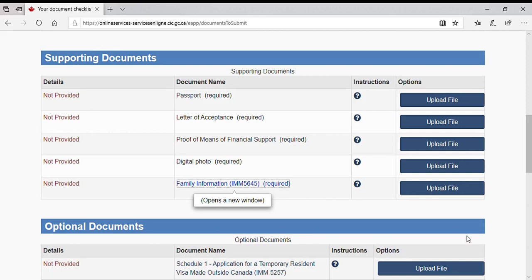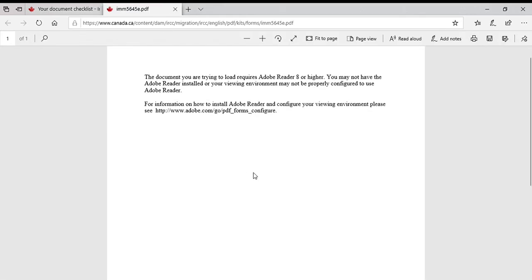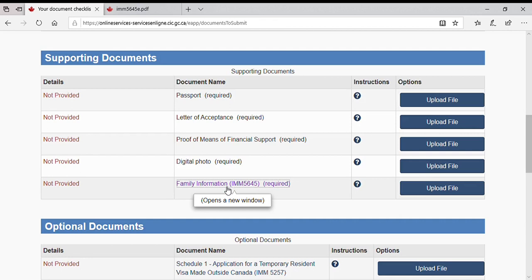Okay guys, so I had to switch over to Internet Explorer because Google Chrome wasn't downloading the document, so I recommend using Internet Explorer. So like I said before, if you click on the link, it's not going to pull up the form. So you have to right click, and here you are going to select save target as, and then you save it as whatever you want.